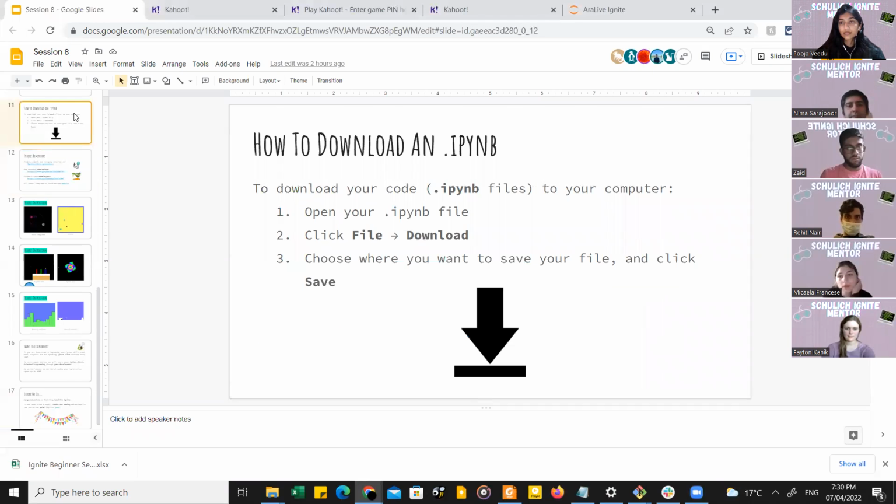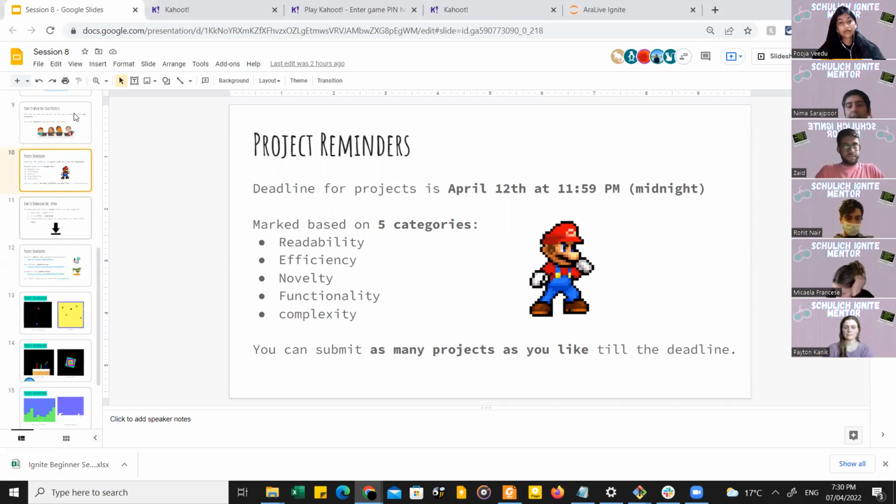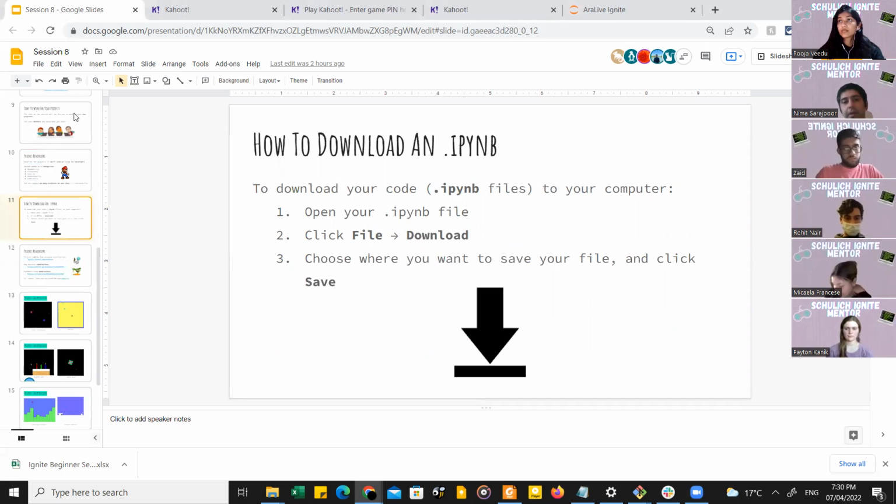So a few things. The deadline for the project is April 12th, right? So if you are interested in sending a project, just make sure that you submit it before the deadline. And I think all of you by now should know how to download the IPYNB file from the Ignite platform. If you don't know how to do that, just let us know in the Discord and your mentors will help you.